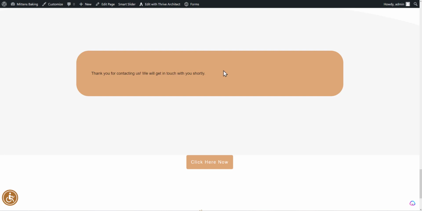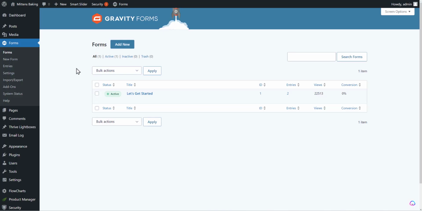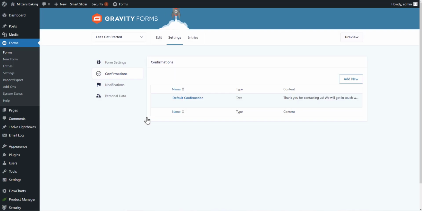So when I head to my form on the dashboard, you'll see here are my forms. This is the form I just filled out. When I scroll over it, I head to settings, I head to confirmations, and I left click. Here's my default confirmation. You can see the content within is akin to what I just saw. So we can try and modify that if we'd like.